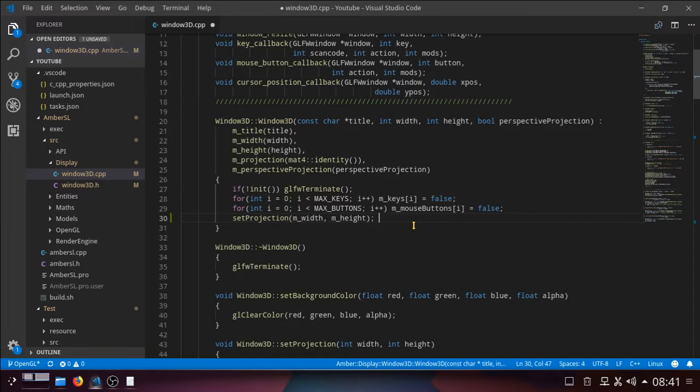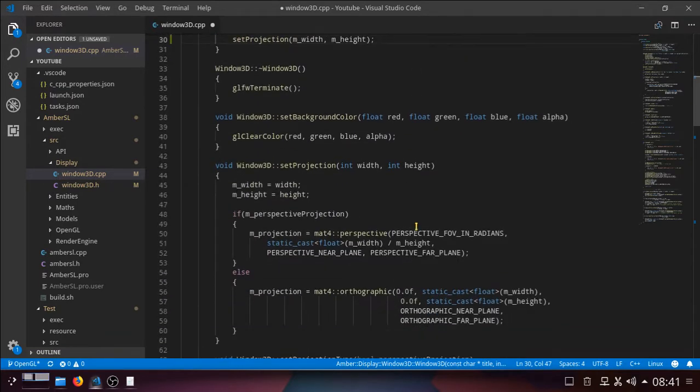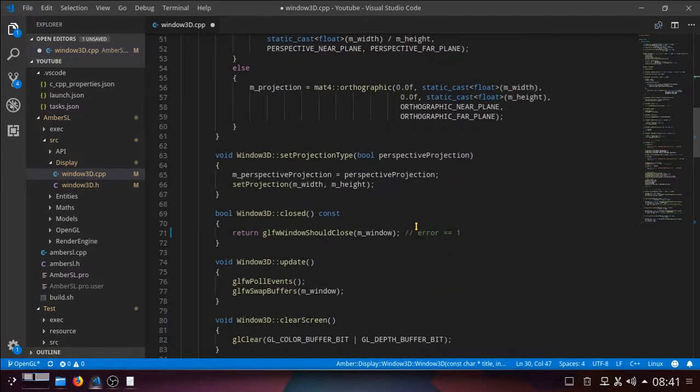We're not terminating, I'm hoping. I hope we are initting. We must be initting because we're getting a GL version back. Just realised. That's fine. And it is giving us the right size window. There's another error here. Yeah, I forgot something. Return GLFW window should close on M window.